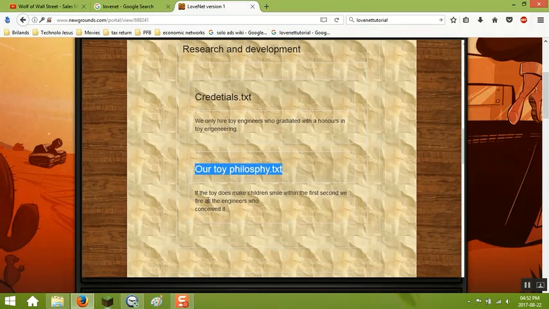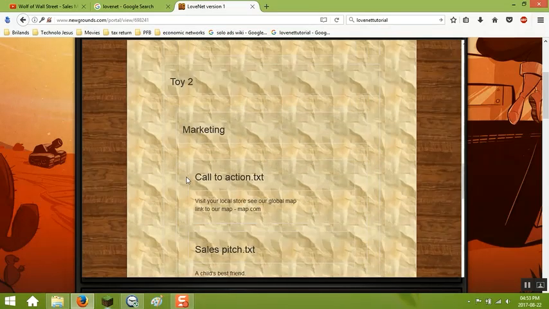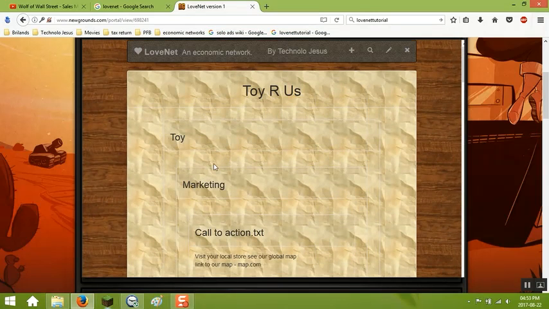Our toy philosophy: if the toy does make a child smile. I didn't say does not. So it says, if the toy does make a child smile in the first second, we fire all the engineers who conceived it. Well, that's the opposite of what I meant. And then the same thing for this one. Okay, so that's that.